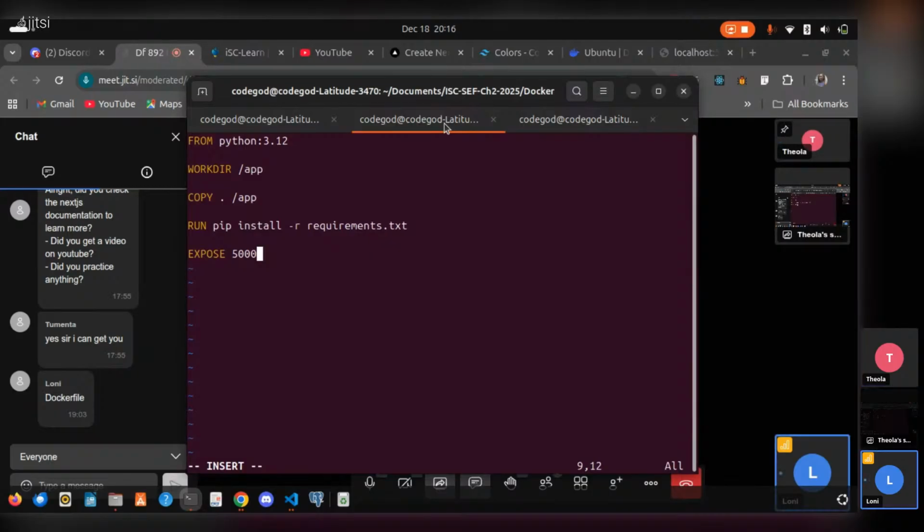Okay. I was saying that your Flask app runs by default on port 5000. Same way your React app will run by default on port 3000, right? Unless you explicitly change it. So this expose command, that 5000 there, of course, you know that is a port number. You're basically telling Docker that it should make this port available to the outside world, meaning that you should be able to access your application through this port.